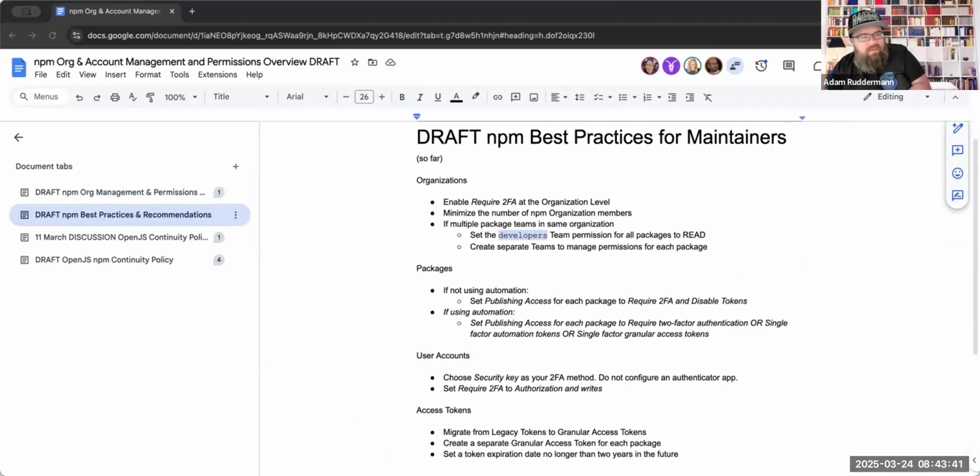Oh, go ahead, Jordan. I don't see any reason to minimize the number of NPM organization members. Certainly, you want to minimize the number of owners, but you can have 1 million people in there as members. The thing you want to minimize is access: ownership privileges, but also the ability to publish packages. But you can have people who are members of organizations and don't have the ability to publish any packages, and there's no danger in that, so there's no reason to limit it.